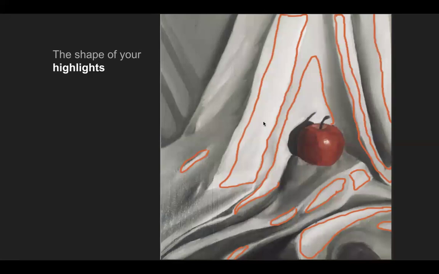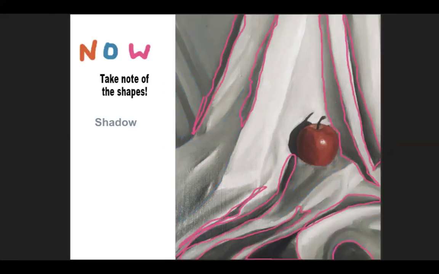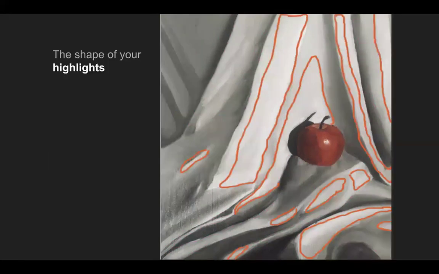So we're looking at all of the different shapes of our three main gradations, right? We have our highlights. What are their shapes? Midtones. What are their shapes? Shadows. What are their shapes? Then it's a little bit easier to see this drawing for its individual shapes and its most basic shapes. So with that in mind, you're going to draw this ghost.